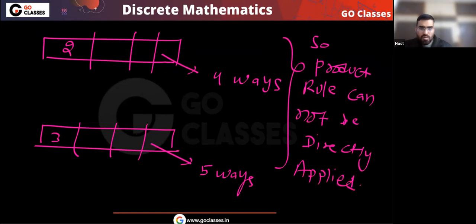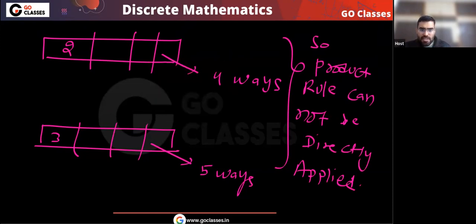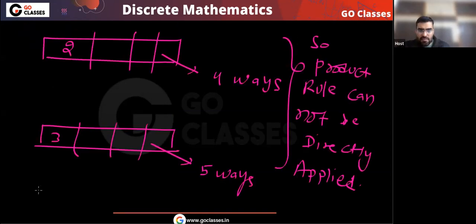Now we need cases, so just try the cases. What is case 1 and case 2? One more thing is there. Anyway, if you put 2 here, then we have 4 ways. If you put 3 here, then we have total 5 ways. So now let's try the cases.